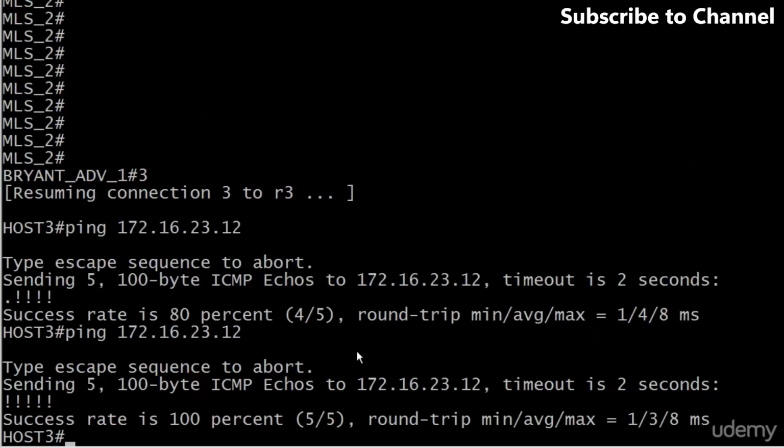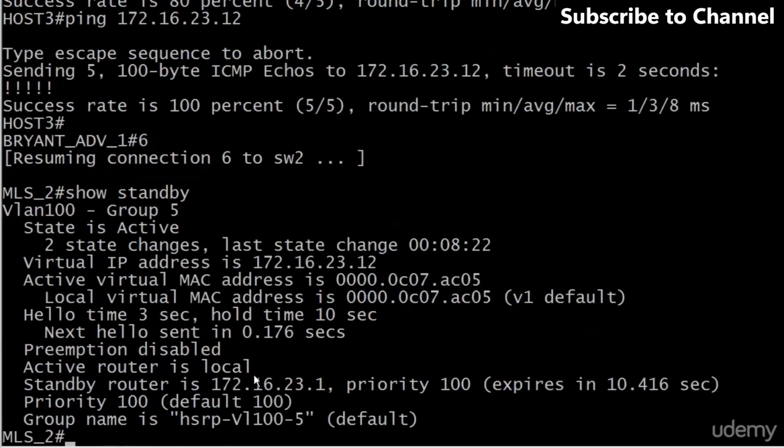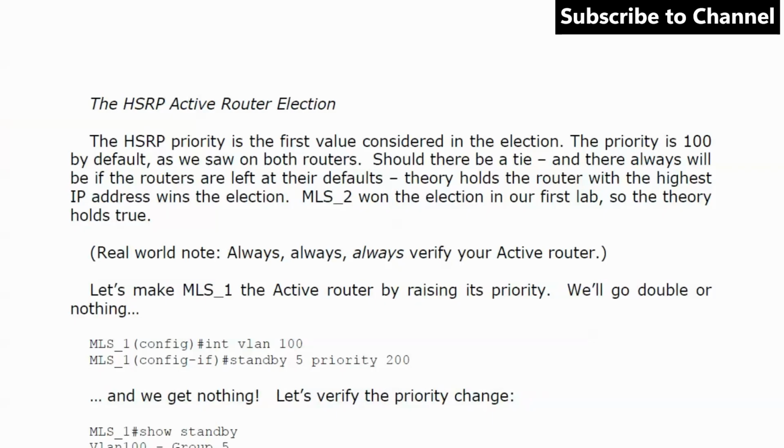And just a quick reminder of where to find that. Of course, you know it's in show standby. Everything's in show standby. But your local router is going to be right down here, your priority. Priority 100. Notice it says default 100. I think that word in front of the number there in the parentheses is going to change, so we want to watch that. But there's the priority. So everything looks fine there, except should there be a tie?